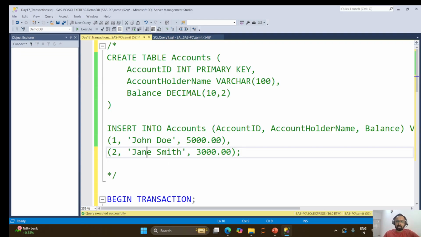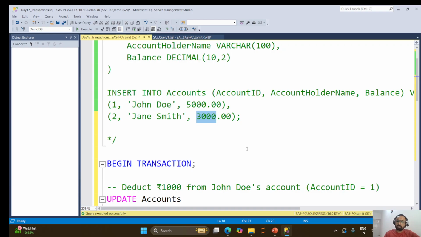So this is the account balance. That means this 5,000 should reduce to 4,000 and 3,000 should increase to 4,000. So here what we need to ensure is that John sends the money, that means we need to reduce the money from John's account, and Jane gets the money, so we need to add the money into Jane's account. As I said in our consistency part, either both of these activities should happen, because the transaction happened, so the money should go.